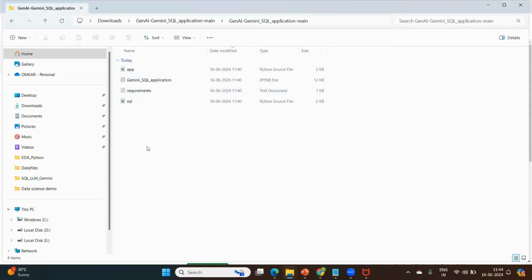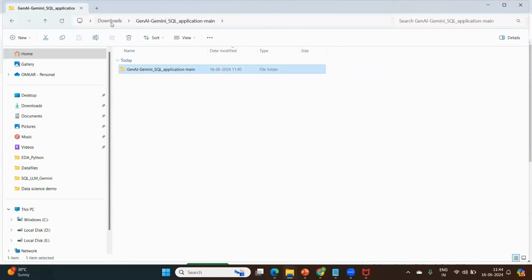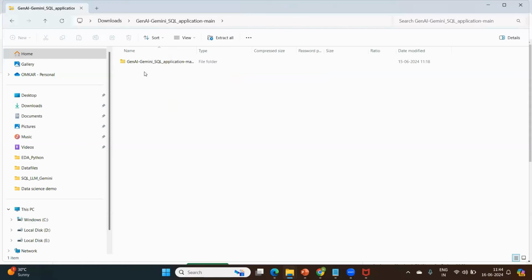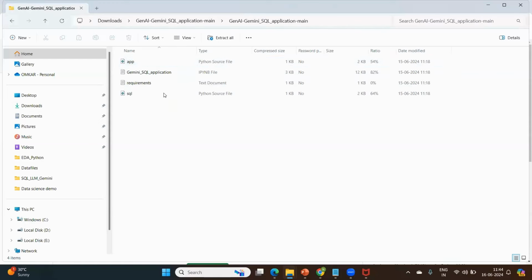Those that are not able to extract, it is fine. You can just click on this. Once you click on this, you'll see four files. You are seeing the four files, right?